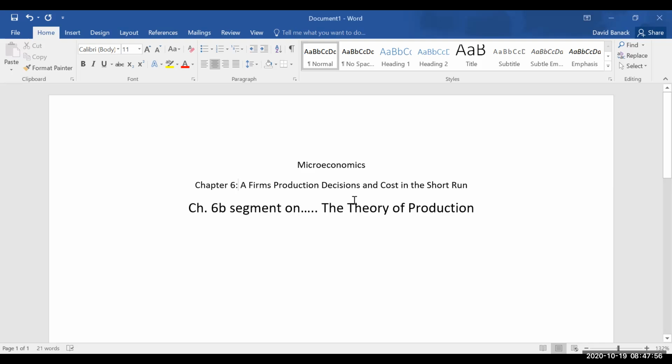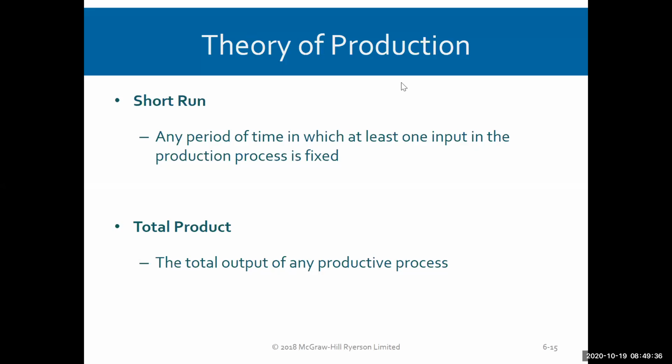And in this segment, we're going to look at the theory of production. We're not yet discussing costs, but we're going to discuss the theory of production and the decisions made in that approach. As I mentioned, we're not really going to discuss costs yet. That's later in the chapter, costs of production. But we are going to talk about inputs and outputs. And we need to make a few definitions before we proceed too much further.